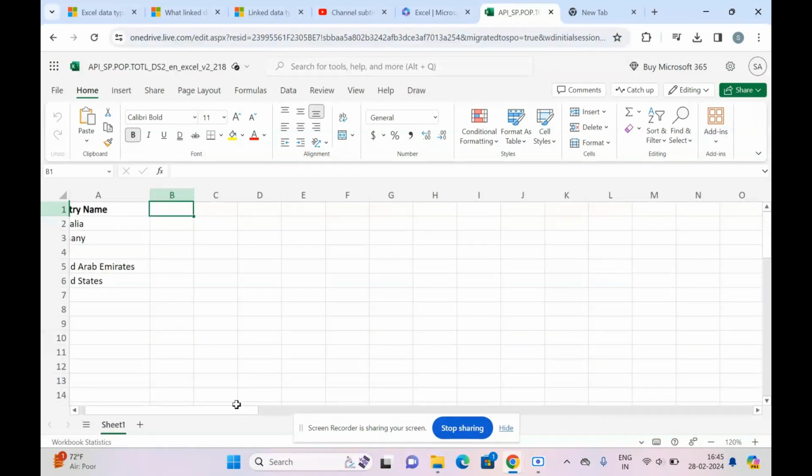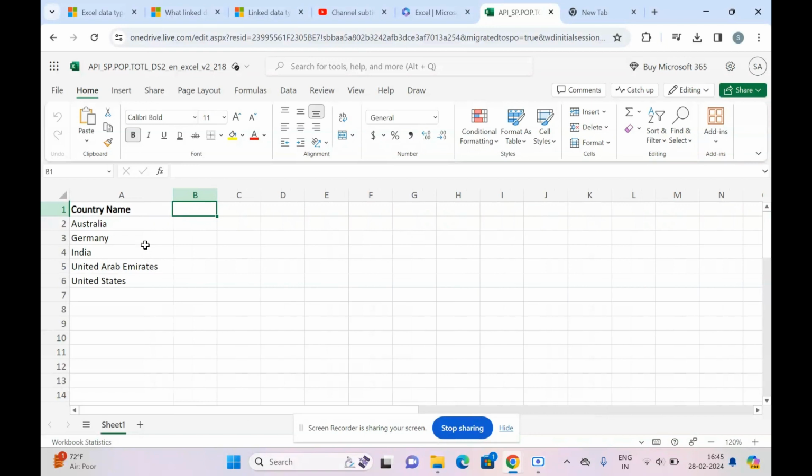Okay. So I have entered a few country names. Now I want to know their capitals. I want to know what is their population, and I want to know the different rates that can be used in those countries. Okay, maybe I also want to know what currency they use. So different categories of data I want to see for these countries.